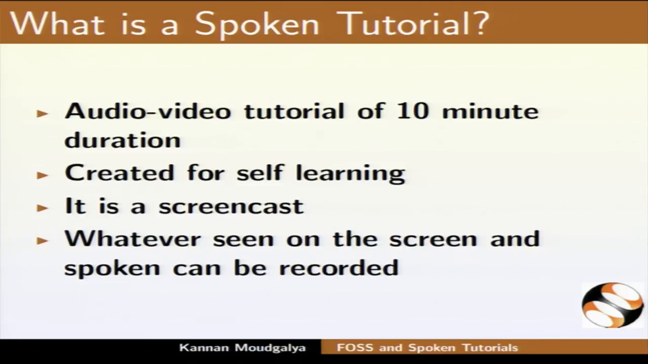So what is a spoken tutorial? It is an audio video tutorial of 10 minute duration. It is created for self-learning. It is a screencast. Whatever is seen on the screen and spoken can be recorded, which is what I demonstrated to you. I created a matrix, then I calculated the eigenvalue, I recorded it, and I played it back. So this is something you can also do. But then what we do is we create spoken tutorials. We put in a lot of effort so that it is suitable for self-learning, right? That is the reason why I am confidently telling you that we are in a position to conduct workshops in your own college for your own students, right?